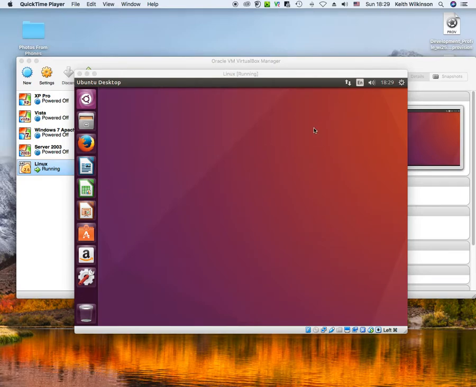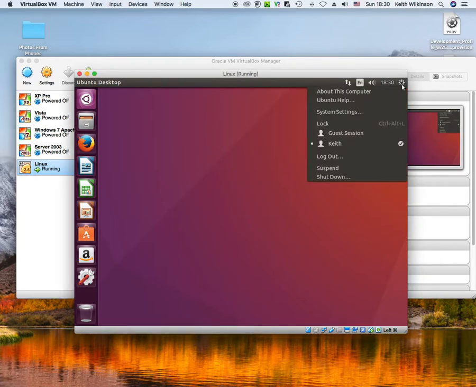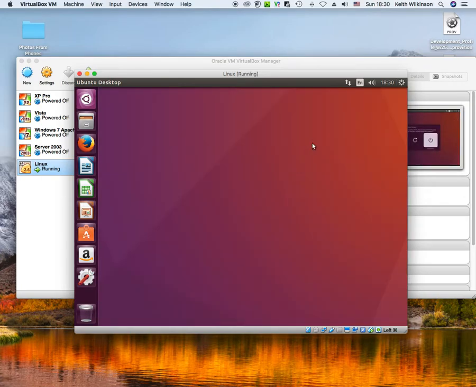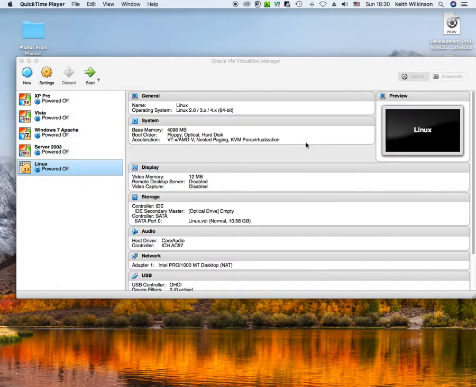Okay, I'm going to close this Linux system down and we're going to take a look at XP Pro, and we're going to look at applications, and we're going to look at some utility software. So to shut Ubuntu down, notice that we've got a little settings icon in the top right hand corner, and we just choose shut down.